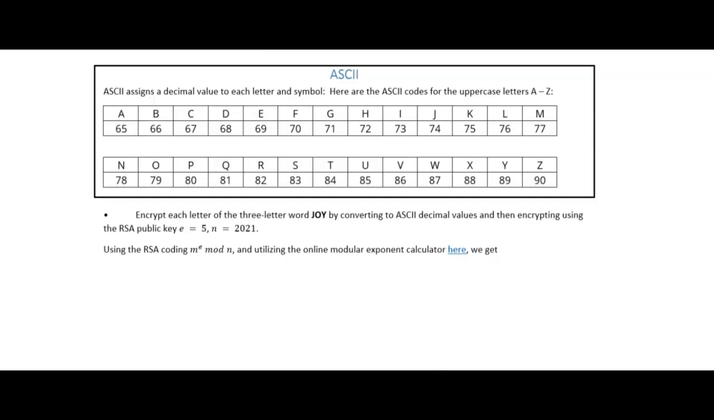Okay, let's use the RSA coding with a combination of the ASCII conversion between letters and numbers. This is not the most secure method, but it is getting very close to modern encryption techniques. So, we want to send the word joy to somebody.